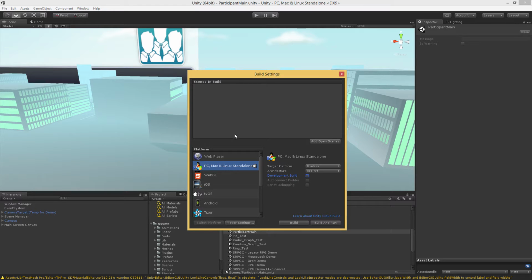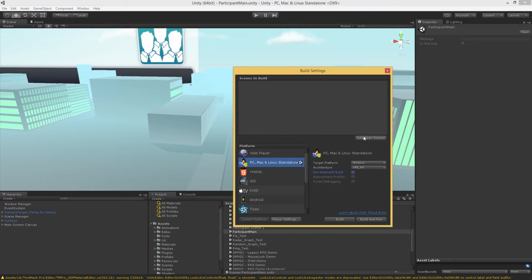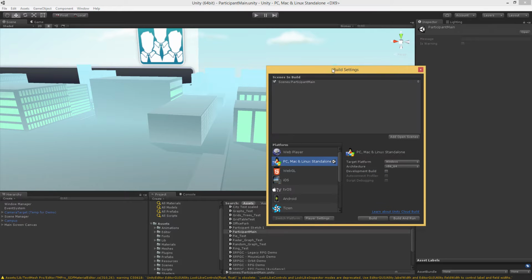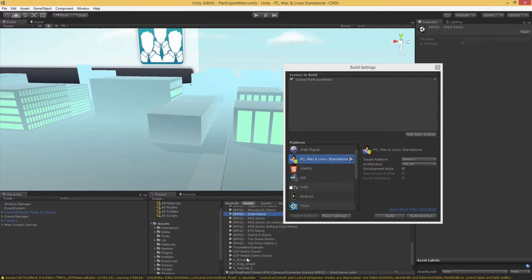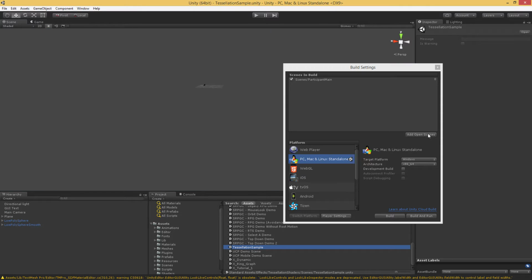Now, before we can actually build, we have to choose what to build. And this section up here contains a list of the scenes that you want to include in your build. By default, there's nothing selected. You can always click this button. This will add your open scene to the list. And then you can easily go through and grab whatever other scenes you want, and you can add them into this list.